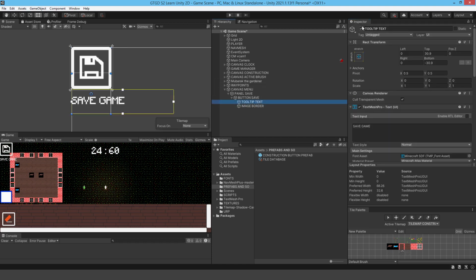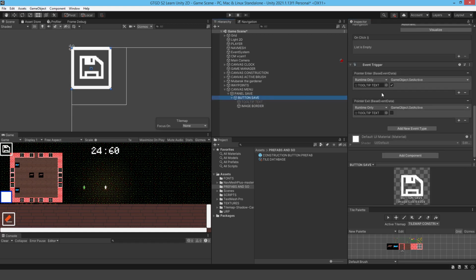As for the tooltip text, let's disable that. So we don't need that enabled now. And we already have this in here where when you have the event trigger, your pointer hovers over it, it's going to enable the tooltip text. And when you hover off it, it's going to disable that.